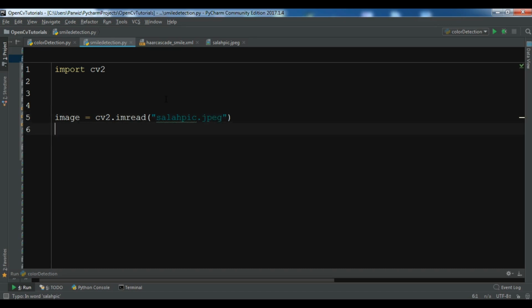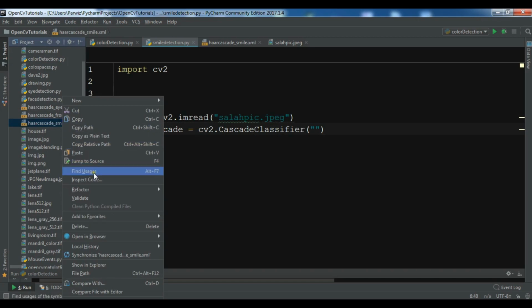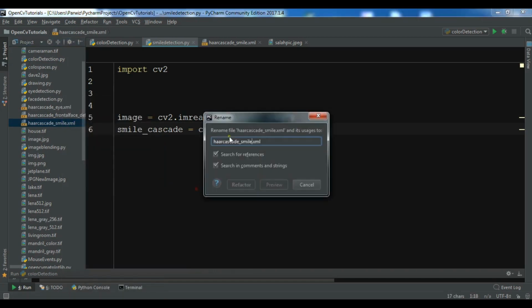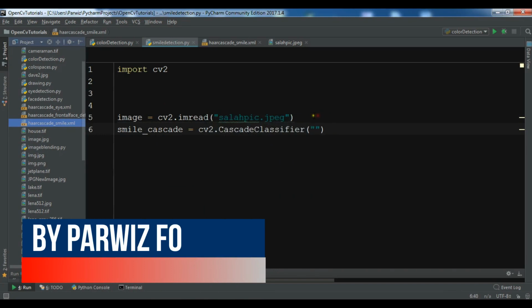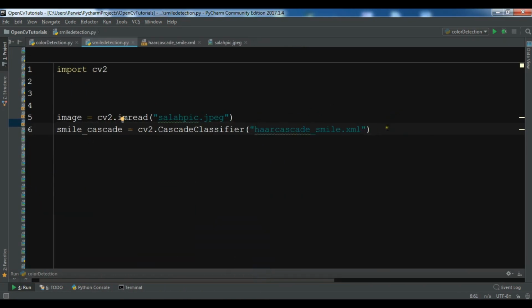Now after this, we are going to load our cascade. So let me create smile_cascade, and I want to use cv2.CascadeClassifier, and you need to give your classifier name in here. So let me just copy this and paste it in here. Okay, now we have loaded our cascade classifier.